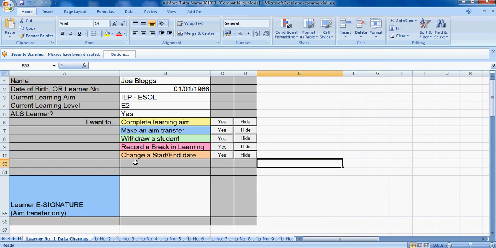Okay. You'll then notice that there are a number of different options that you may want to inform MI about for your learner or learners. You may wish to complete a learning aim, you may wish to make an aim transfer, you may wish to withdraw a student, to record a break in learning, which is a new option for this year, or change a start or end date.